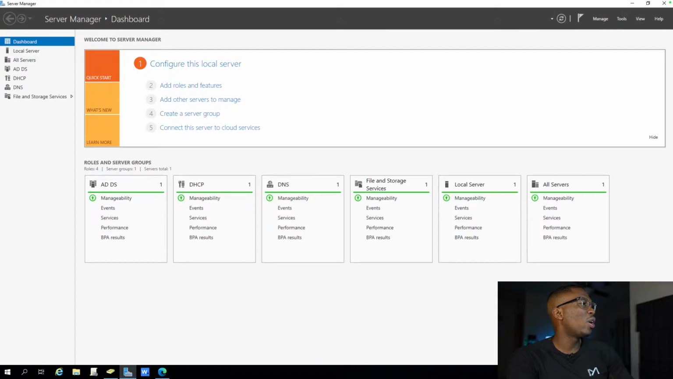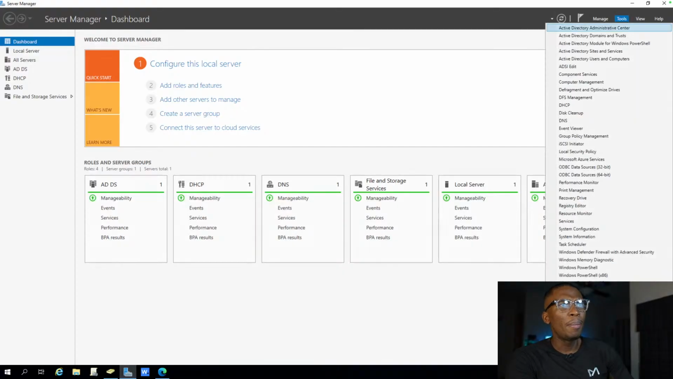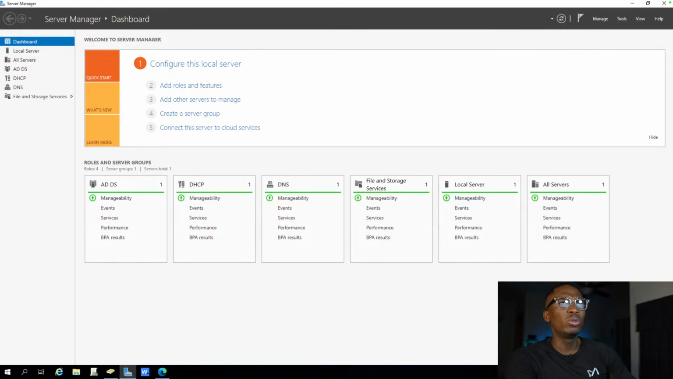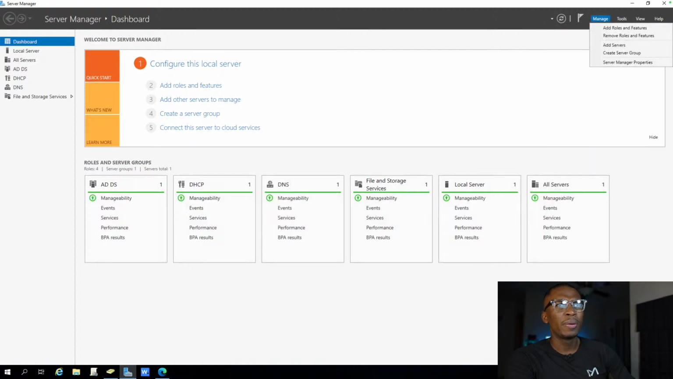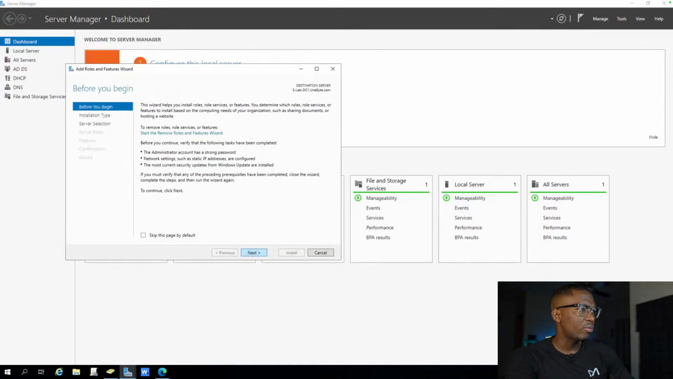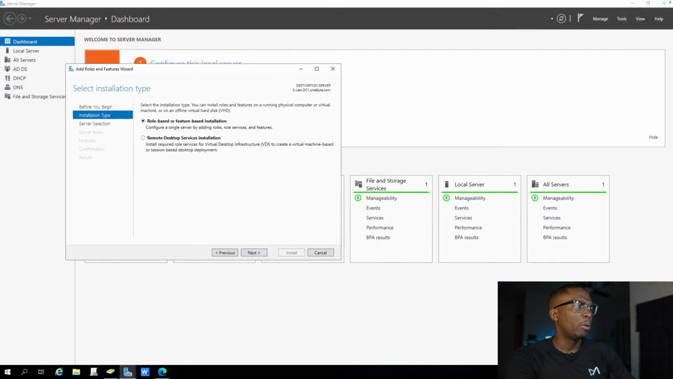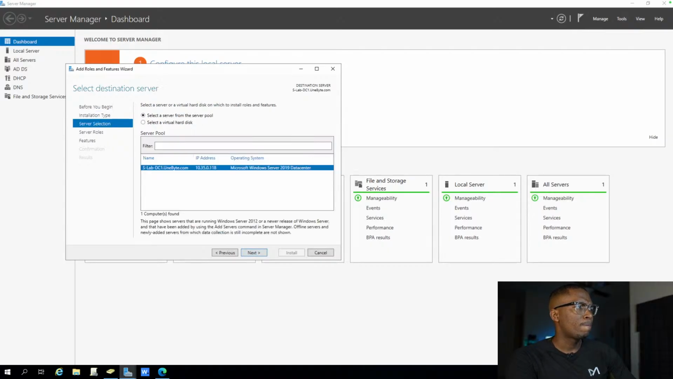But to install this, once you have a server up and running, you have Server Manager. If you already have it installed, if you go to Tools in Server Manager, you will see the Active Directory services here. Obviously, it says Active Directory. But if you don't have it, all you have to do is go to Manage, Add Roles and Features, and next, next, next, next. What we're looking for is role-based or feature-based installation, and whatever server you're trying to install it on. Obviously mine is this one.